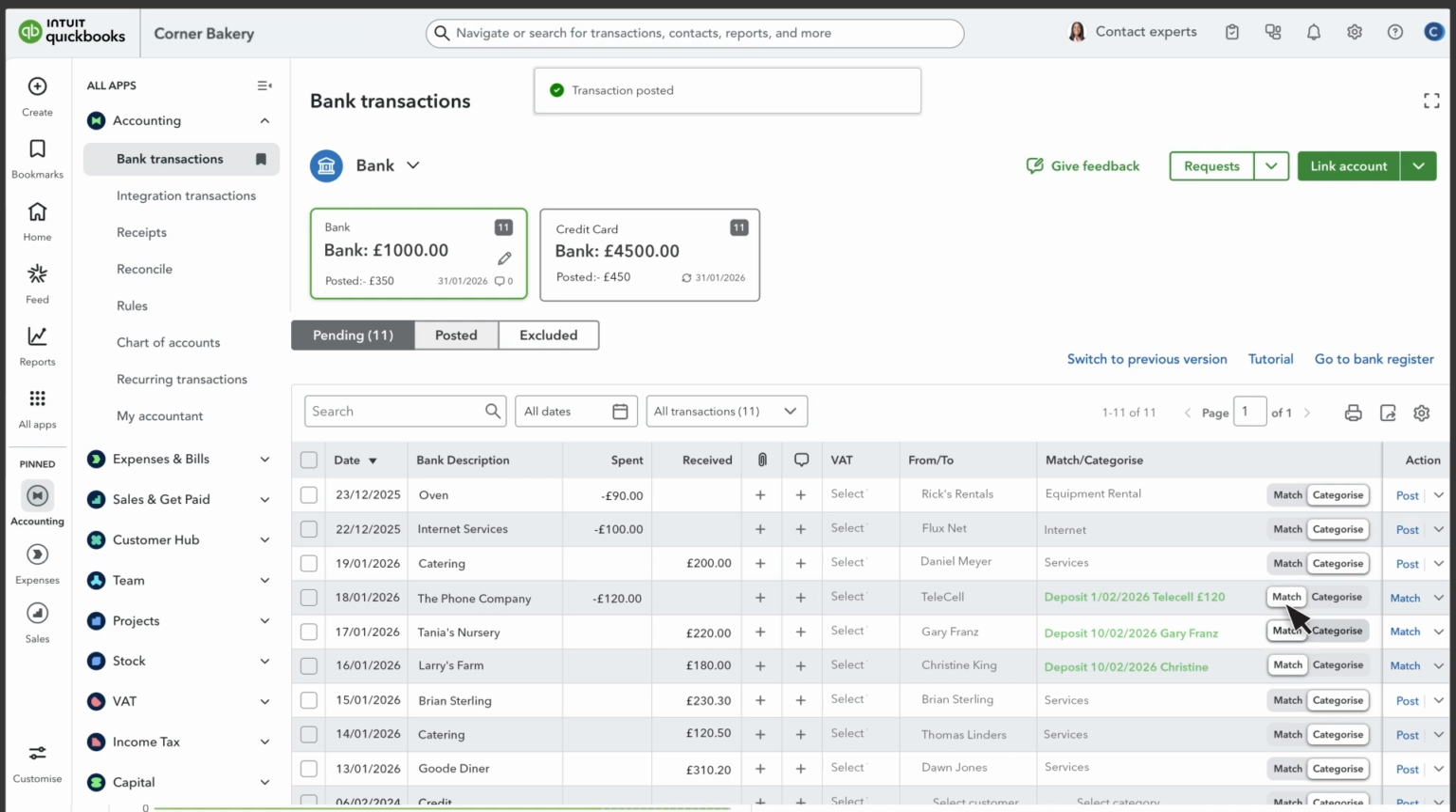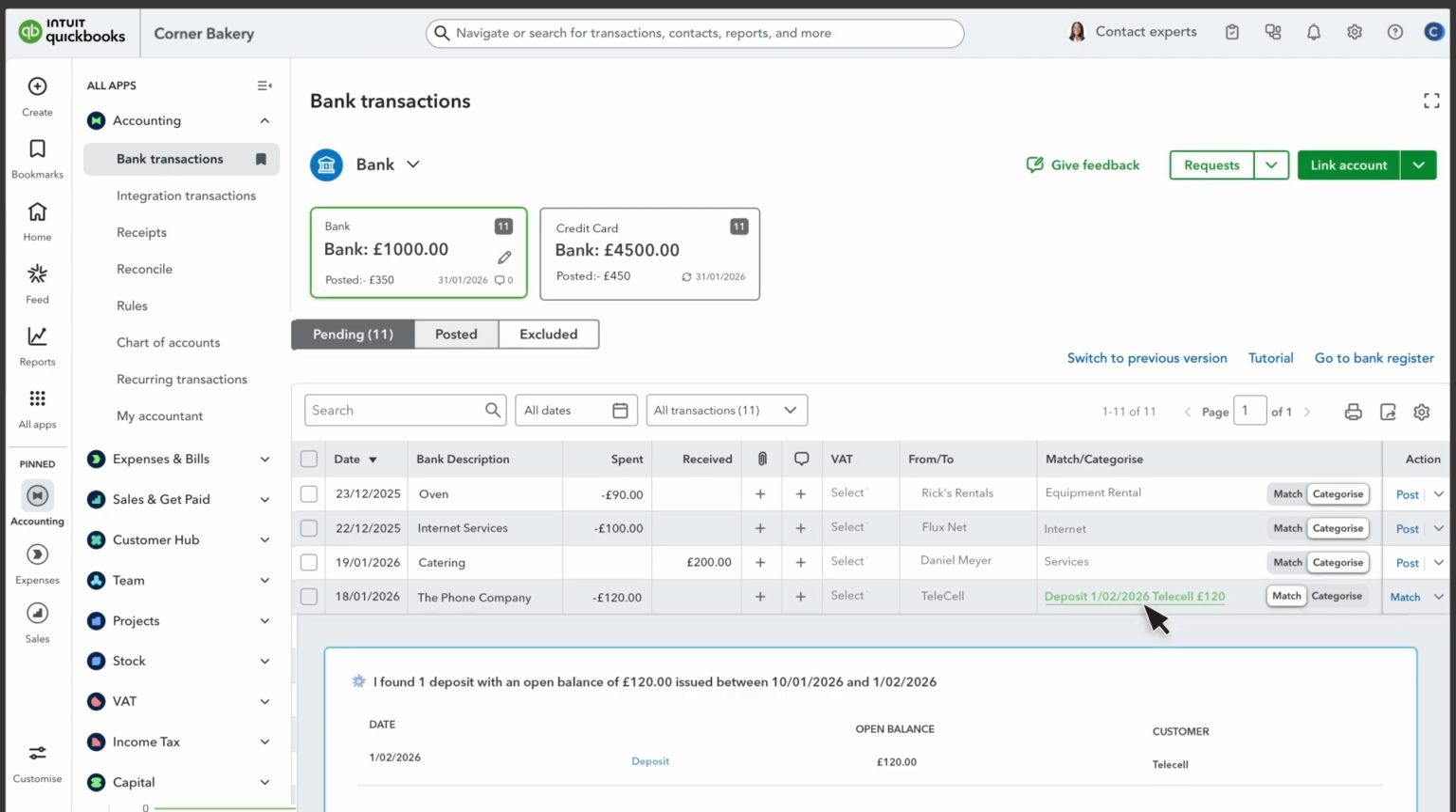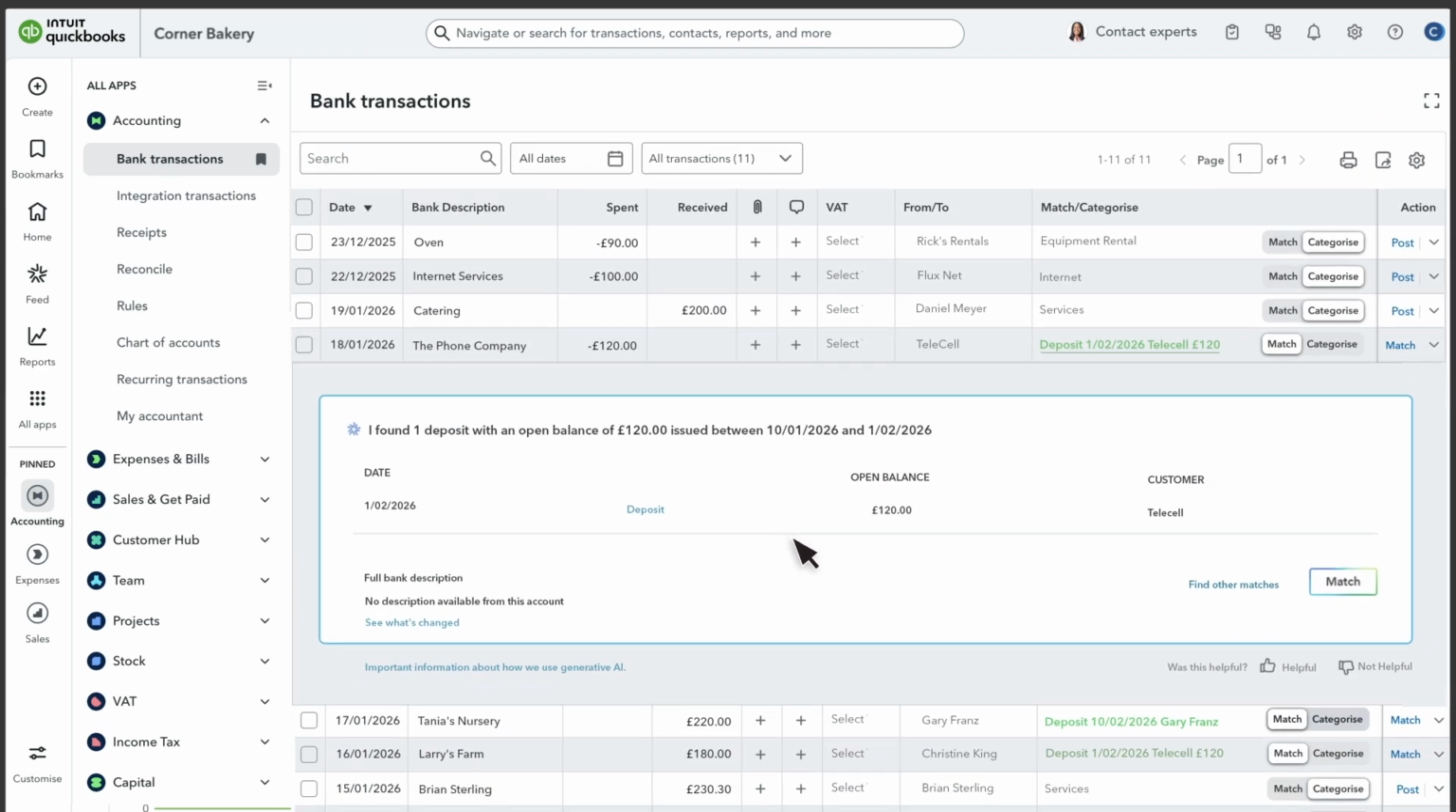For some transactions, you'll see Match is toggled instead of Categorize. These are transactions, such as a bill or an invoice payment or a bank deposit that you've already entered into QuickBooks. Select the link to view the manual transaction you've already recorded. If that transaction matches the transaction downloaded from the bank, select Match instead of Post.